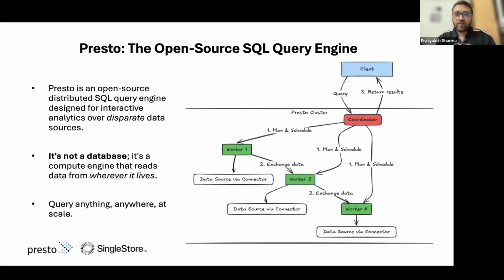Okay, having talked about SingleStore already, now let us quickly talk about Presto. If I have to give you a bookish definition of Presto, it would be: Presto is an open source distributed SQL query engine, right? Let us try to break it down term by term and understand each term individually.